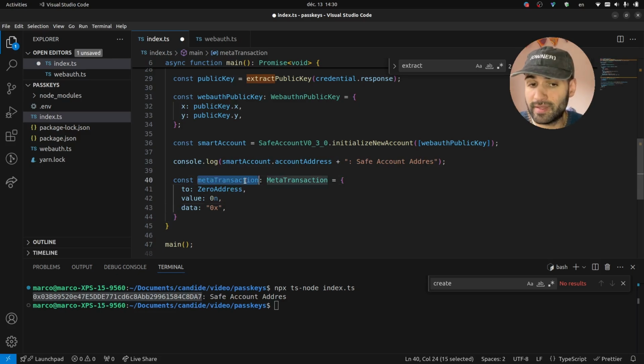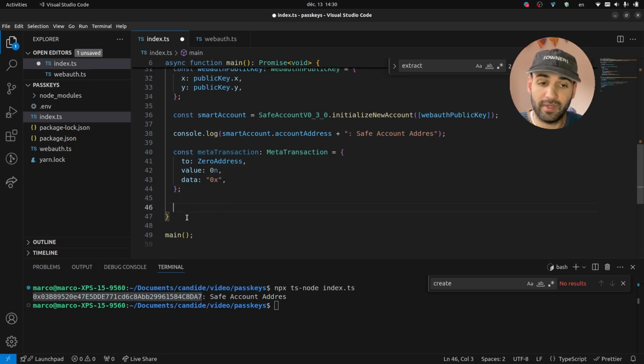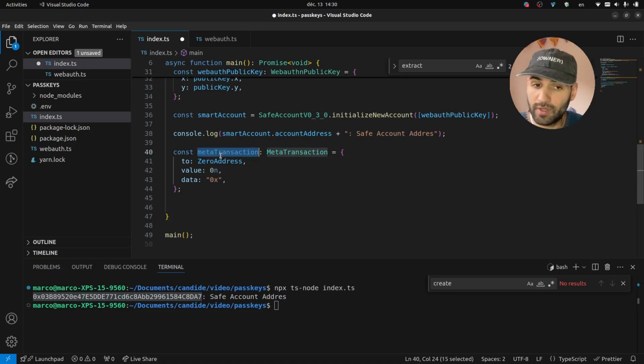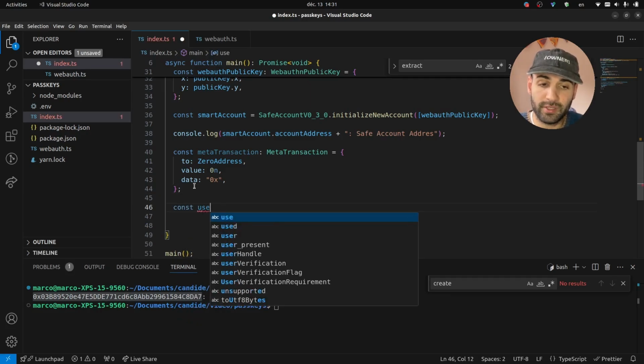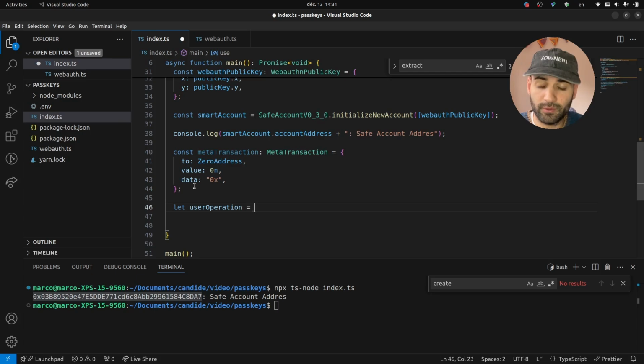So this basically doesn't do anything, but our goal for this example is to deploy the safe account. If we wanted to do a mint NFT, we could have added the mint address, the value, and the call data to mint the NFT, and we could have done it in the same transaction, because the user operation of a smart account always includes the deployment of the account and this extra transaction. Now let's do a user operation. I'll do let user operation because we're going to modify it later to add a payment step.